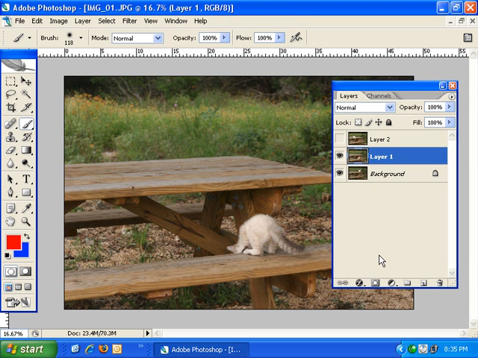And what I want to do is create a layer mask on layer 1. And the way to do that is to simply click the layer mask icon, which is a rectangle with a circle in the middle, down here at the bottom of the layers palette. So I'll click on it, and now I've got a layer mask thumbnail on layer 1. And you can also see I've got a white border around the thumbnail, and that just tells me that the mask is active.